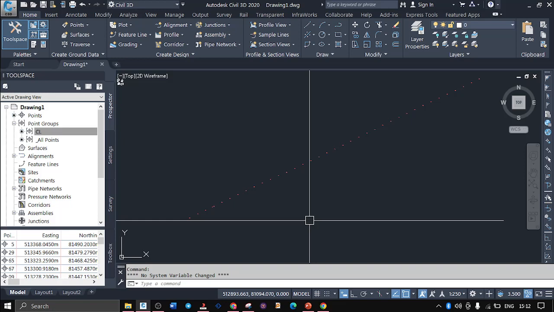Are you seeing under Prospector, the point group CL? It has come with 40 items. Now you select it. We left select and right click to zoom to. Then select again the point group CL under Prospector and you select it like I did.